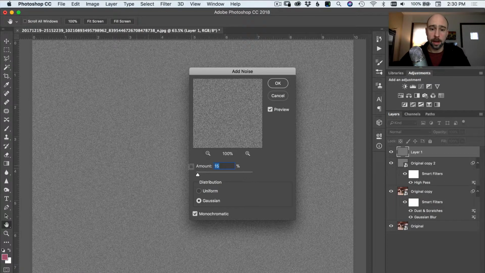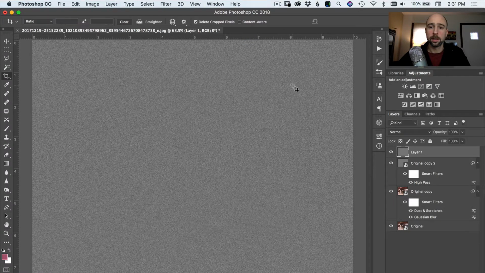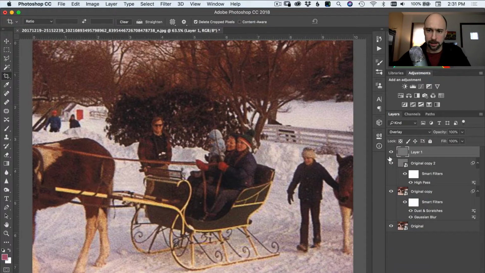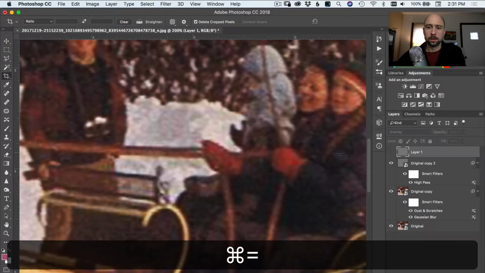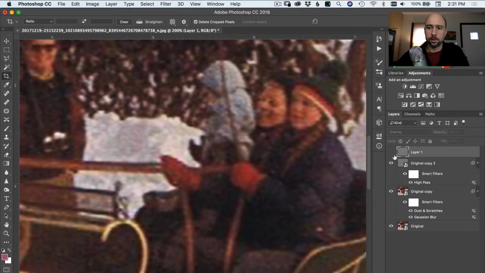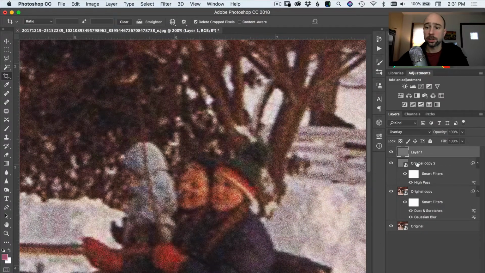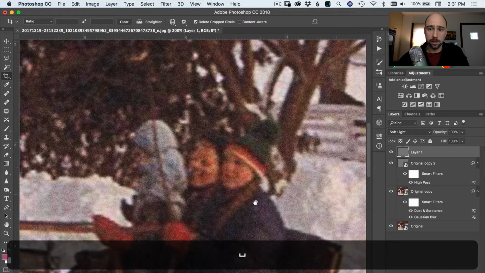Here I'm going to add about 15% of noise and make sure I have it on Gaussian and monochromatic. I'm going to hit OK. Now I'm going to come over to my blend modes and click overlay on that. If I turn it on and off here, you can zoom in a little. So there's without the noise and there's with the noise. That looks like a little too much, actually. So we can try different blend modes. Let's try soft light. That brings it back a little bit.